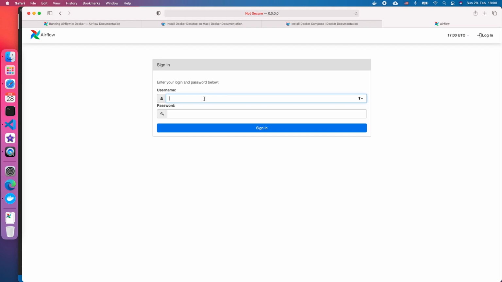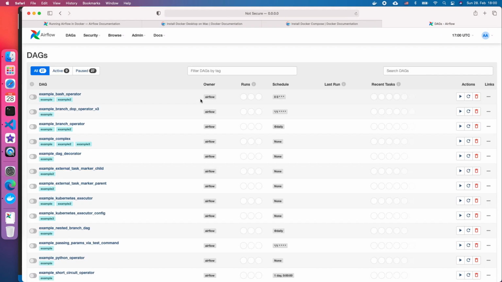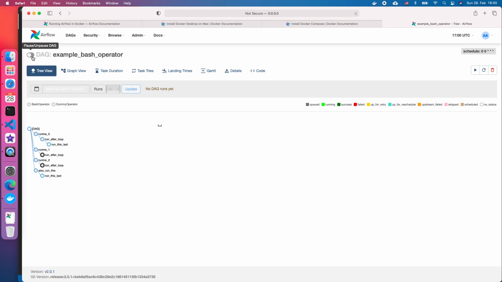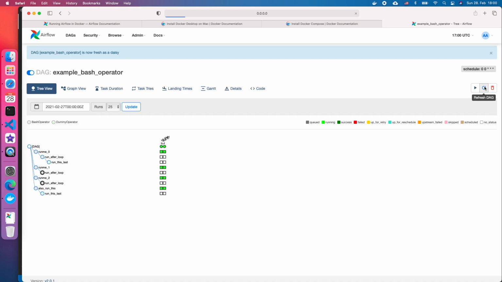We type airflow as the username and password to log in. Boom! We can see that Airflow is running properly in Docker. We can see all the example DAGs. Let's pick the first one and start it. When we click the refresh button, we can see the tasks have been scheduled and executed. In the end, the successful DAG and task runs are marked in dark green. That's awesome!